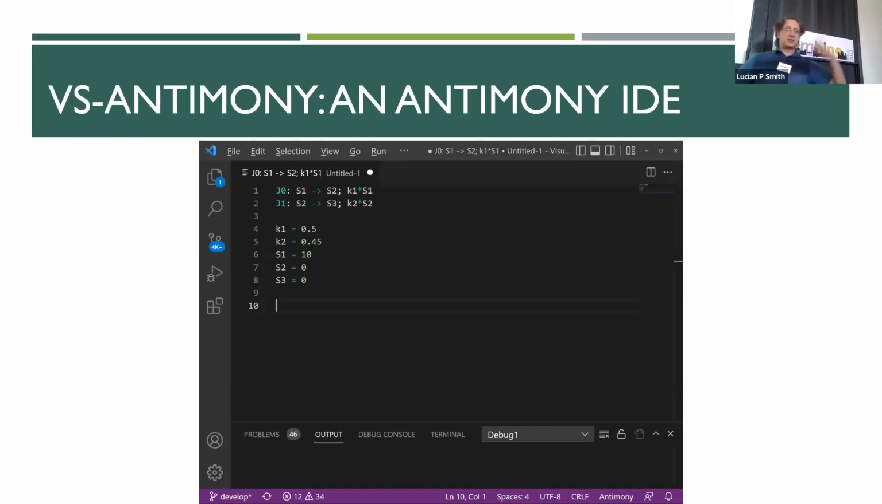So Visual Studio's Antimony is an actual Antimony IDE. You can't see the syntax highlighting all that great, but there's syntax highlighting now. This is the same model that I've been showing you at other times. But now suddenly we know that J0 and J1 are the reaction names and the arrow is highlighted as a reaction. Math is highlighted differently from other stuff. And your values are actually a different color, although it's a little hard to see on that screen, for your lists. And so that is the basic introduction.